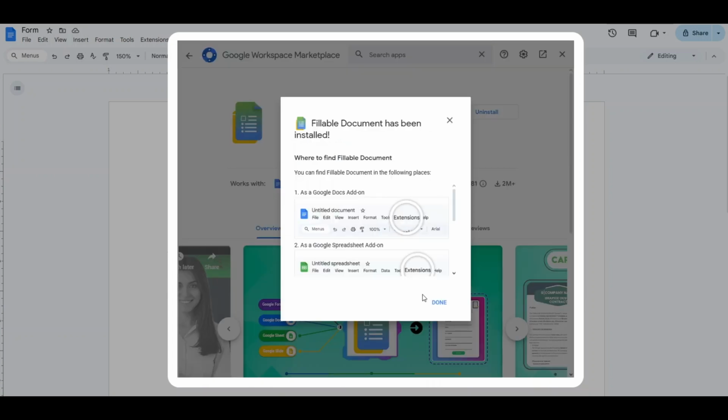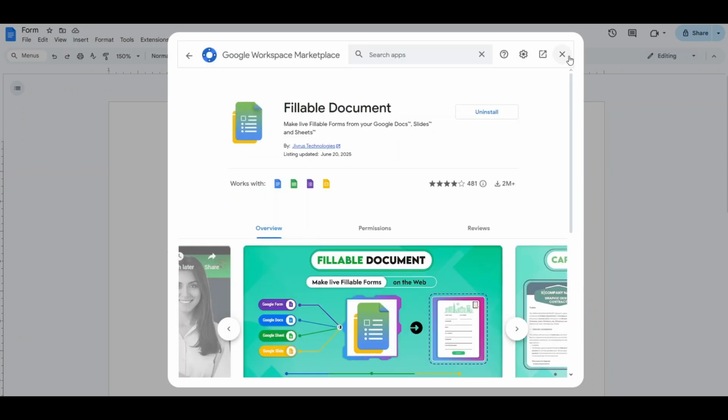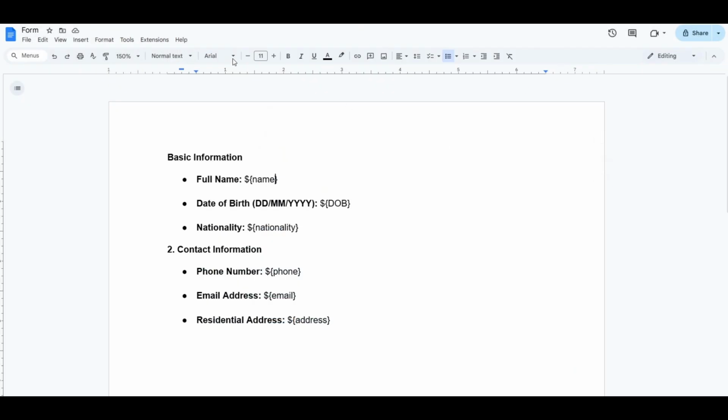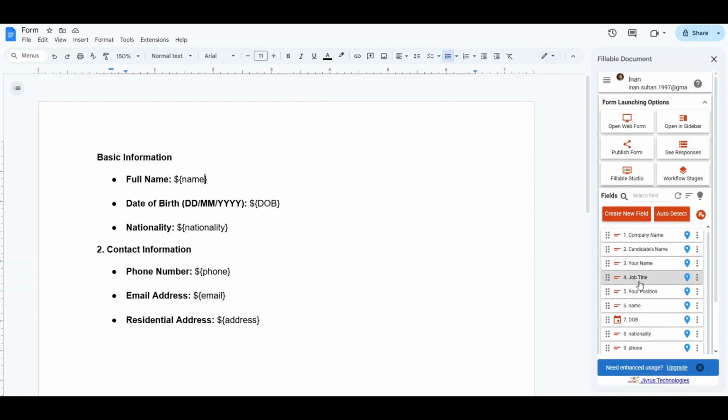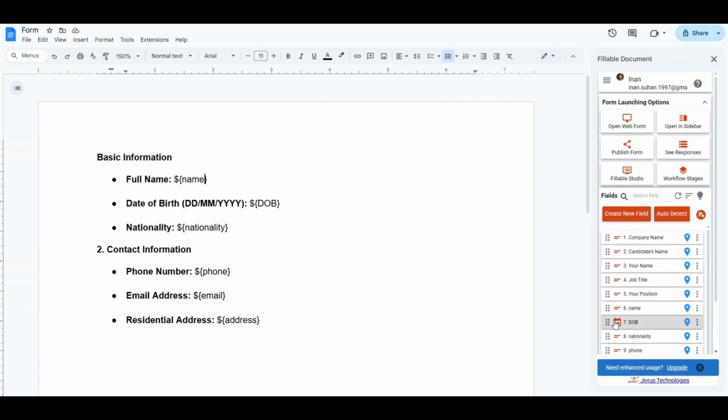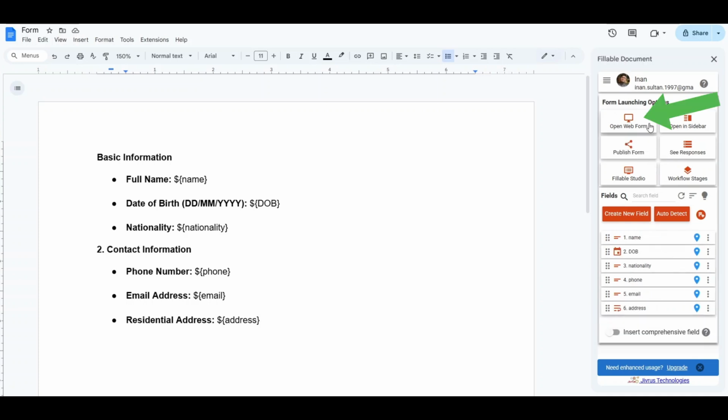So as you can see, the fillable document has been installed. Now we will click on done. So I will close this window and then I will go to extensions again. Then I will find fillable document. I will click on start over here. So as you can see, my data has been loaded over here, and also the date of birth has been loaded as calendar. And then we can click on open web form right over here.